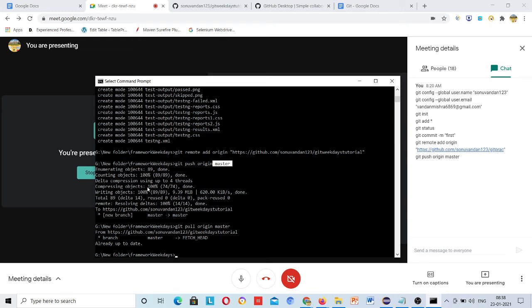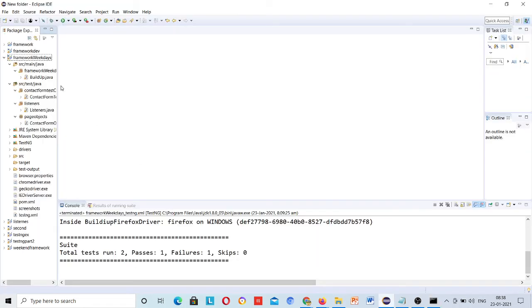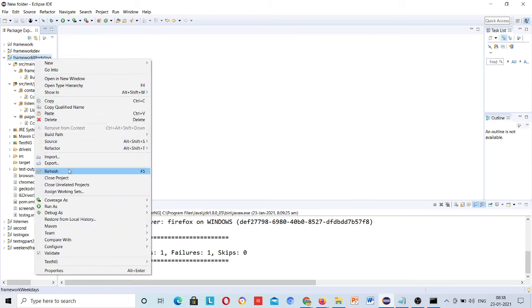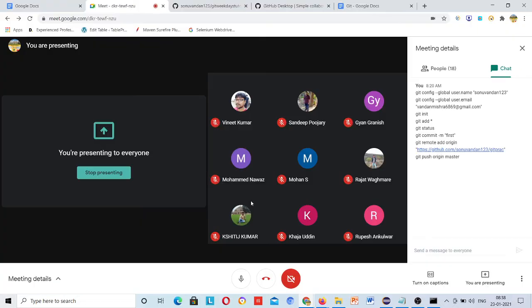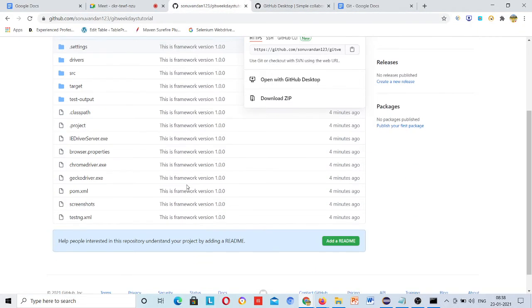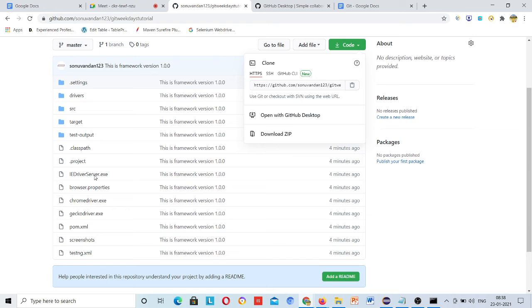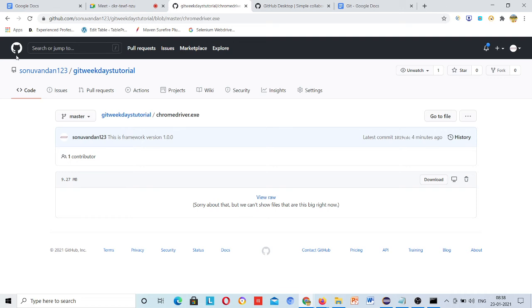You can see that objects done. Once I have done it, it gives me the message already up to date, because I have just uploaded and nothing has changed in my git. If I refresh this, you can see I have changed nothing inside. Now if I go to GitHub, you can see your browser IE server.exe, browser properties, chrome driver, everything is present. Now if you give this code to anyone, it will work.